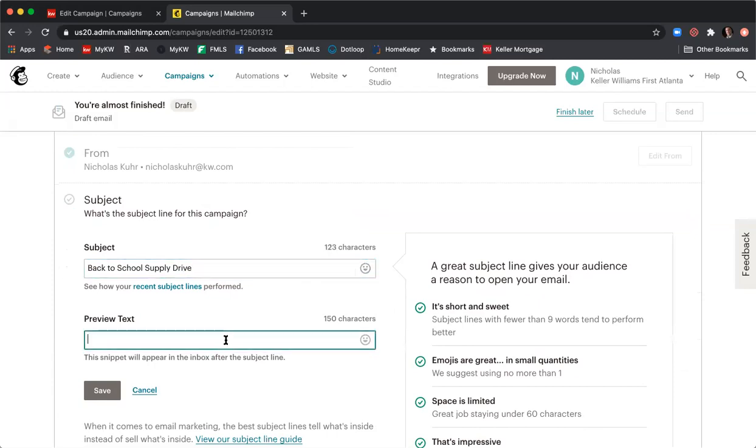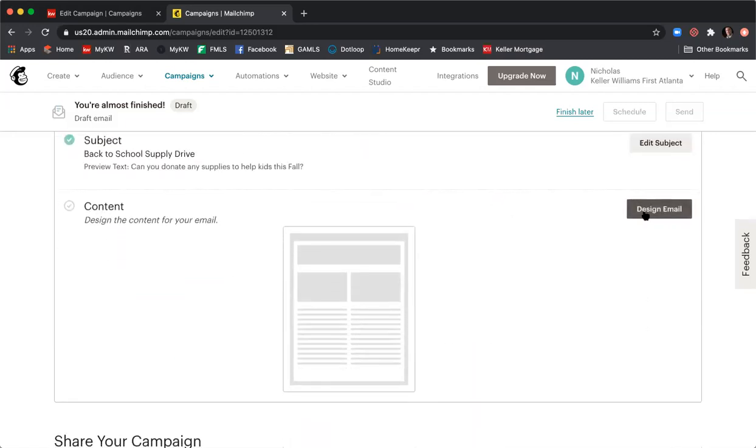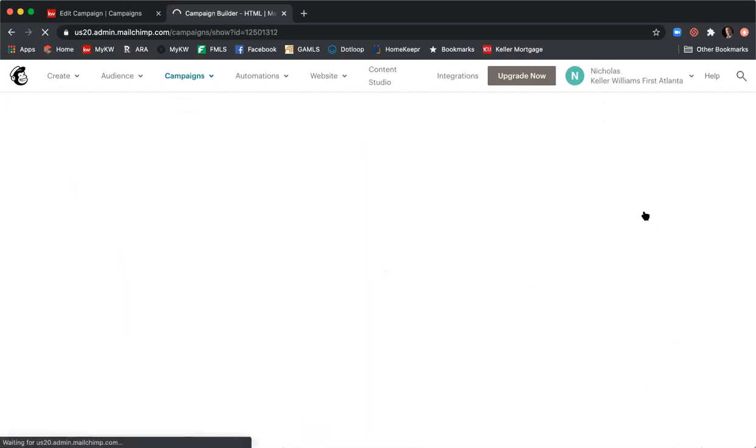And then preview text: can you donate any supplies to help children, help kids this fall. And then click Save. And then we'll go to content. So now we're going to actually design the email. So click on Design Email.